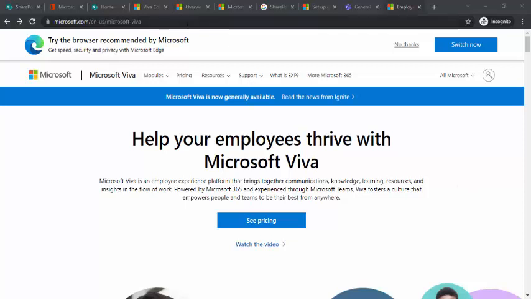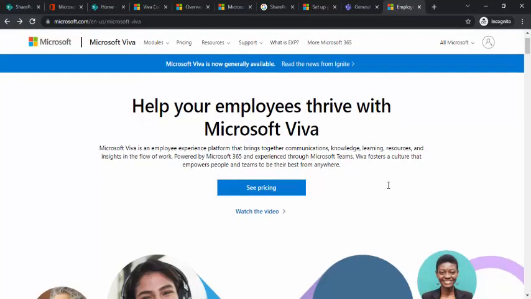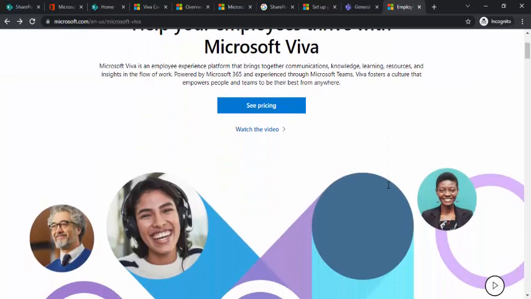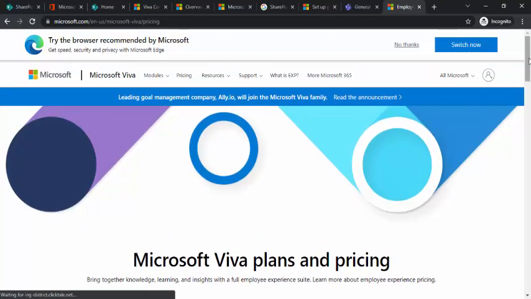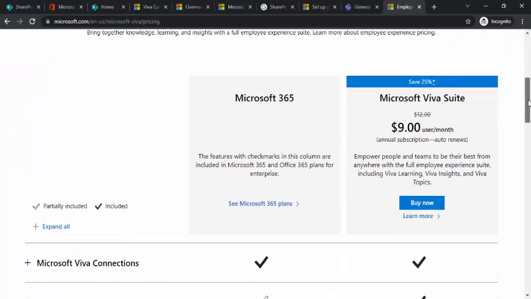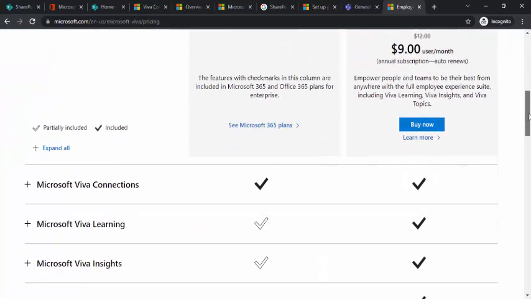I am just referring to this Microsoft site to give you this overview. Over here they are writing that Microsoft Viva is an employee experience platform that brings together communication, knowledge, and learning insights in the flow of work. And we can take a look at the pricing of it, because that's something important. Before going to Microsoft Viva, we should be knowing about the pricing of each and every module.